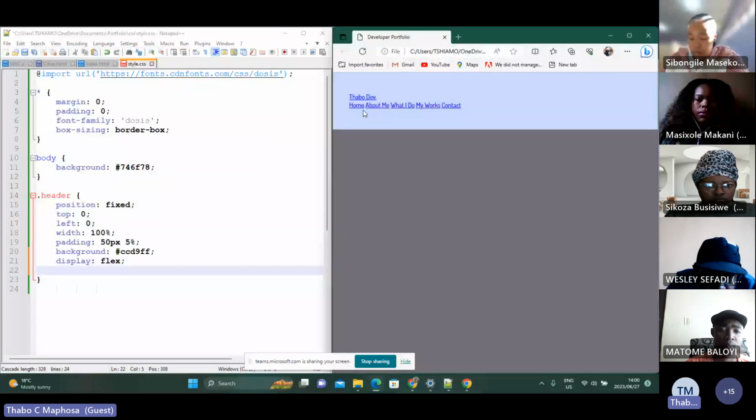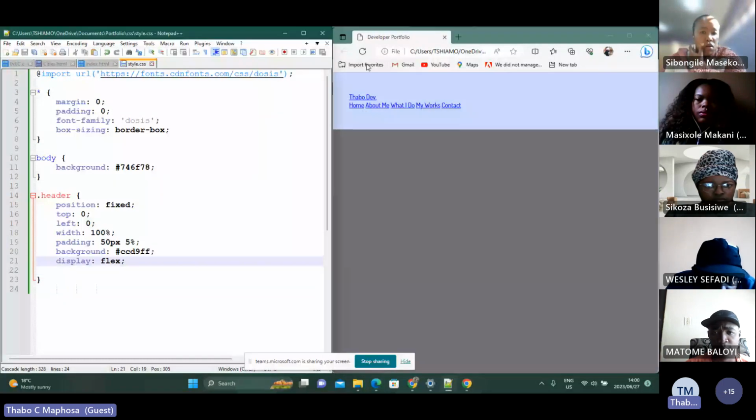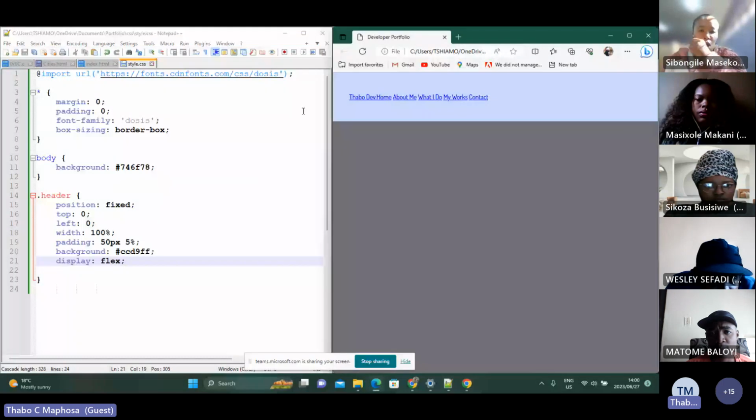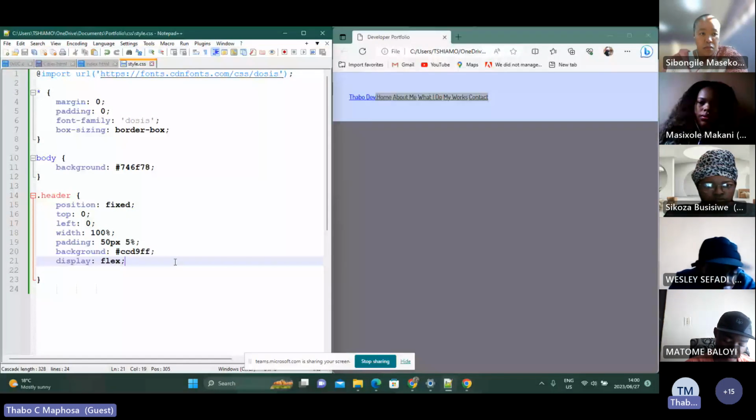Okay, let me show you what flex does. So run and check. You notice flex has taken the header, I mean the logo and the content that we have, and has put everything in one line. That is what flex does. Remember the logo was on its own, and the navigation things were on their own. Now when you flex it, it simply does that.